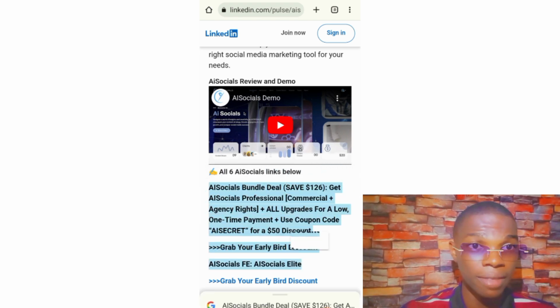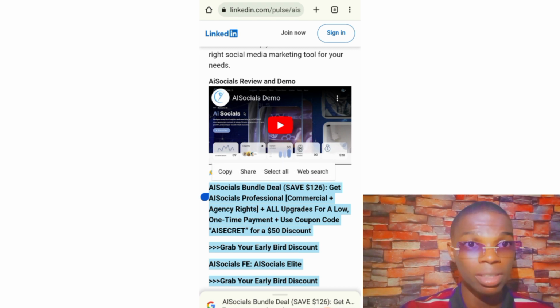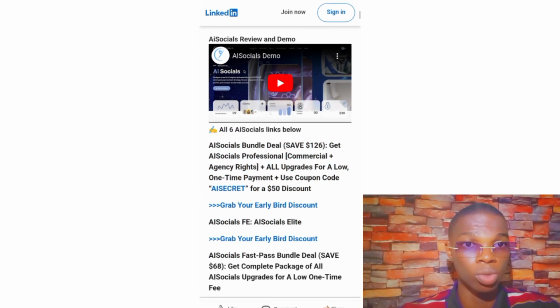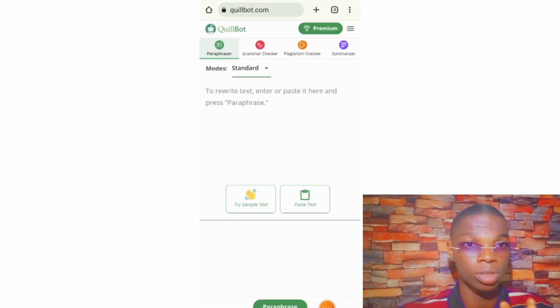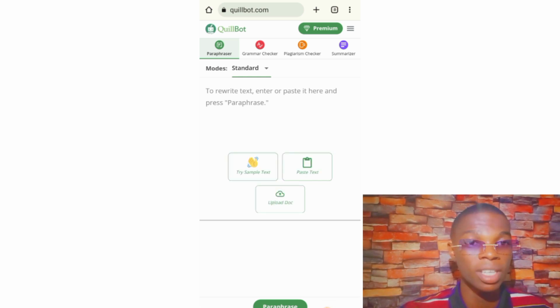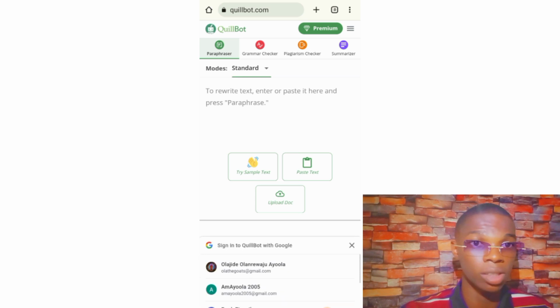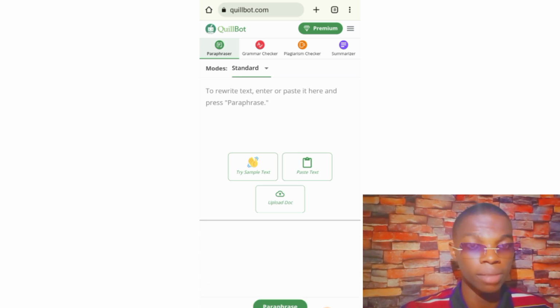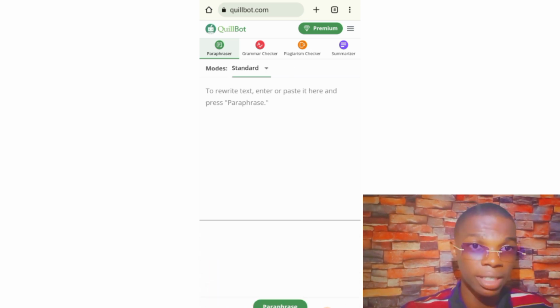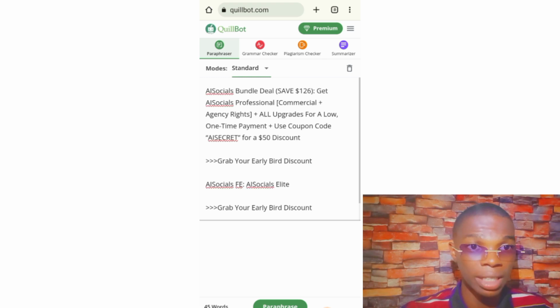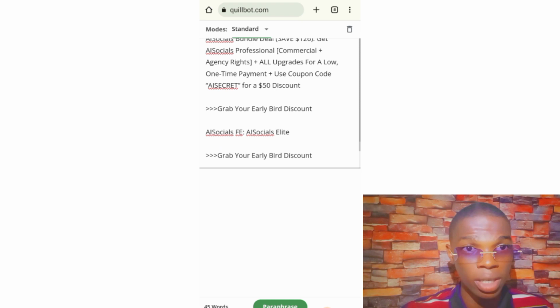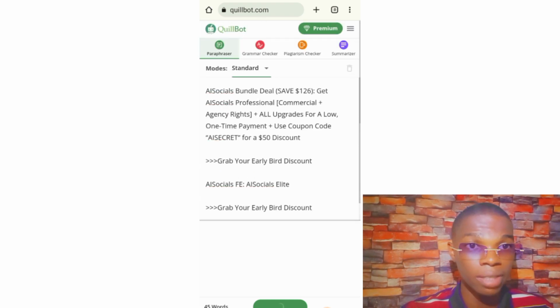Another thing you could do is copy the whole of the article. Once you copy it, you could take it over to quickboat.com to paraphrase the article. This software gives you the ability to rewrite the article that the person has written. You could paste the article on Quickbot, then once you're done rewriting it, head over to Quora, arrange the article, and just click on the post button.